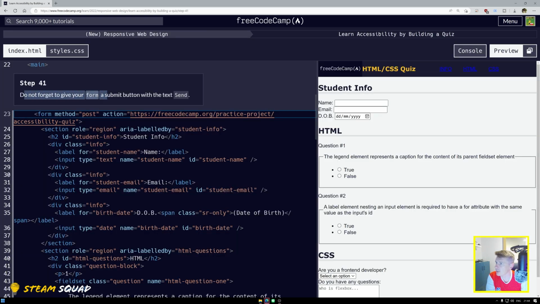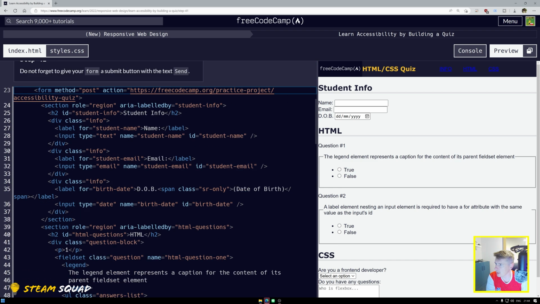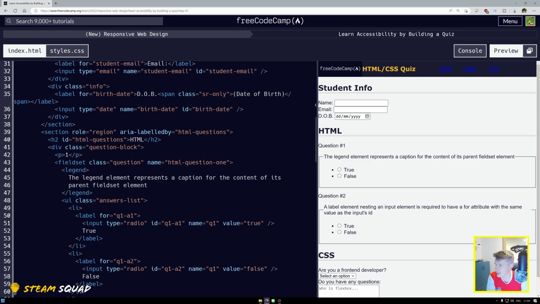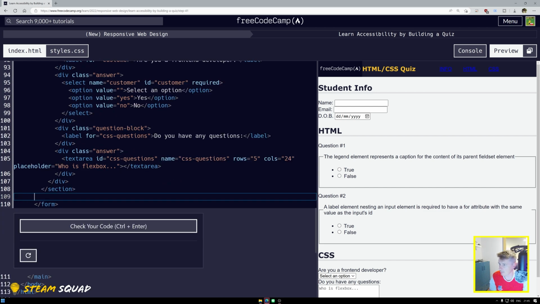Do not forget to give your form a submit button with the text send. Okay, so we need to put a submit button on the end of our form here. Our form starts here and it goes all the way down to here. Now we're going to need to put a submit button in here.